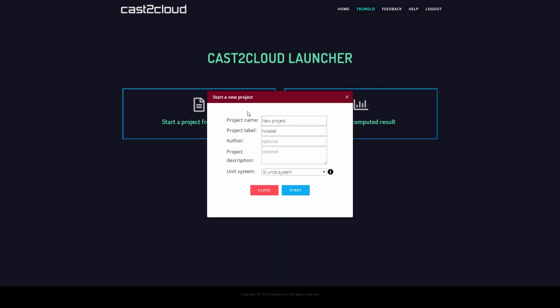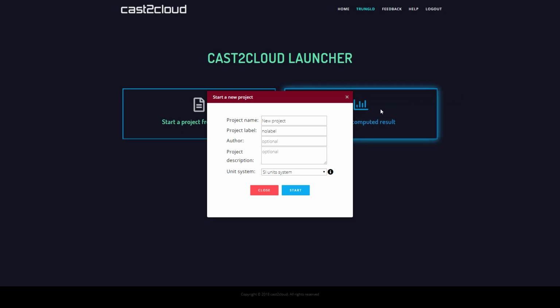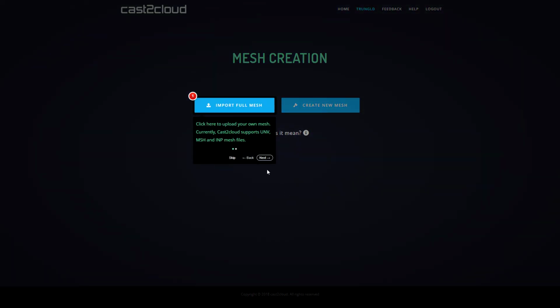To start a new project, click on Start a Project from Scratch button. You will need to fill the new project form. This information will be shown in the header of your JBI file. By default, Cast2cloud uses SI as the unit system, all other units are derived from the base units. When everything is ready, just click on Start to continue.